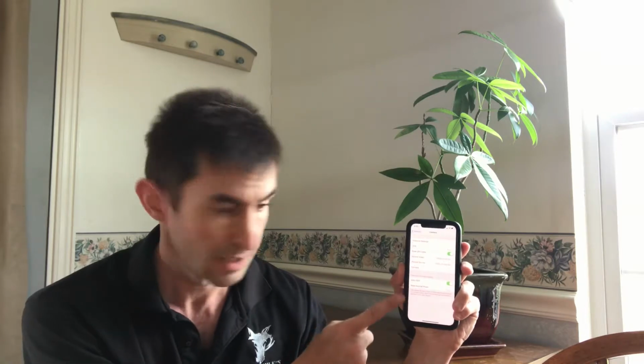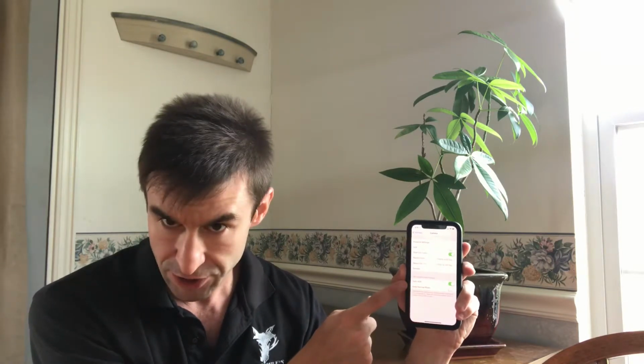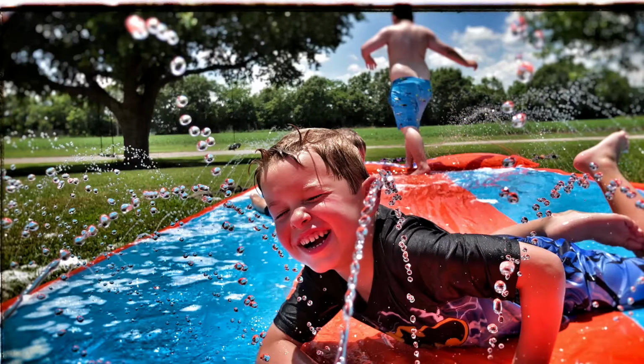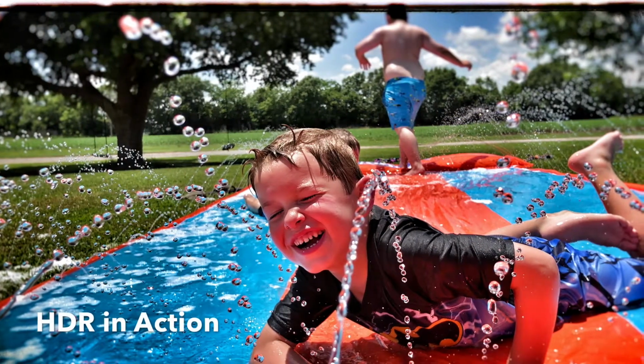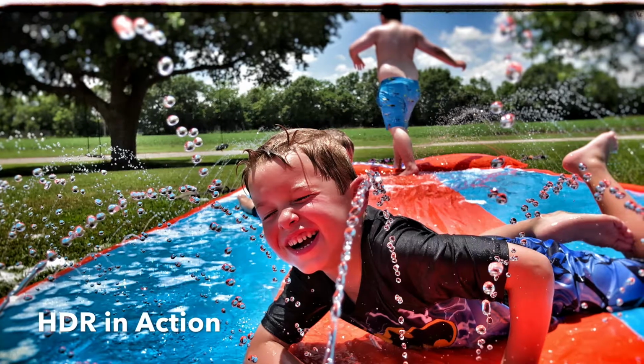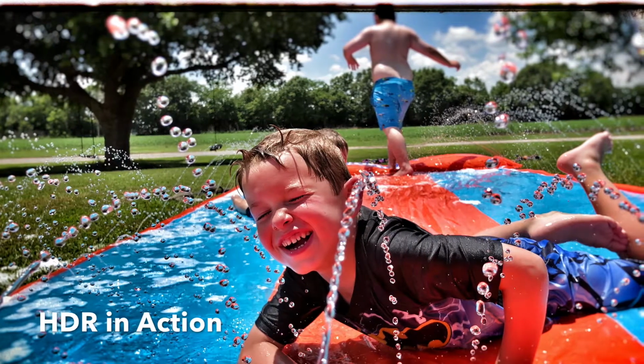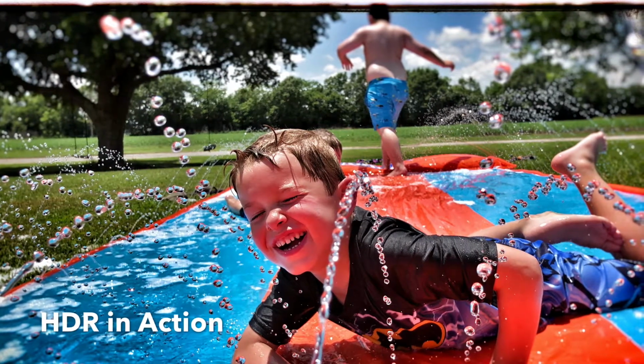Finally, at the very bottom, we have an auto HDR and a keep normal photo. HDR stands for high dynamic range. This basically takes the highest brights and the lowest lows of your photo and tries to smash them all together through software to make a brighter, better photo.